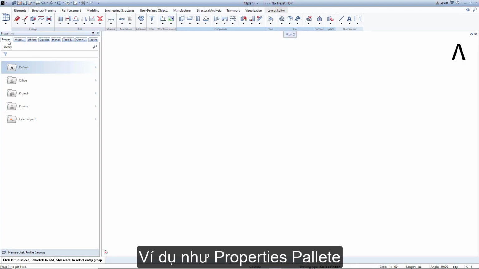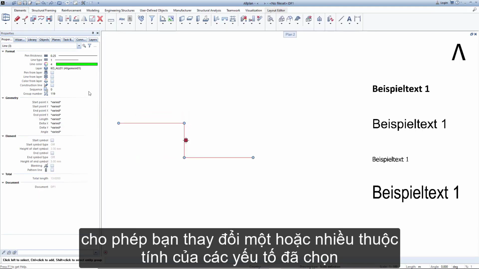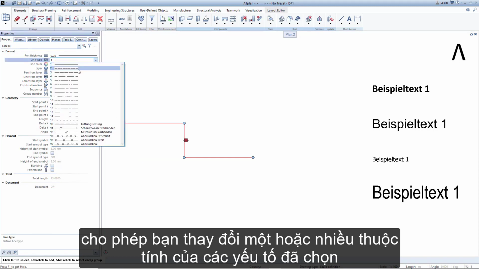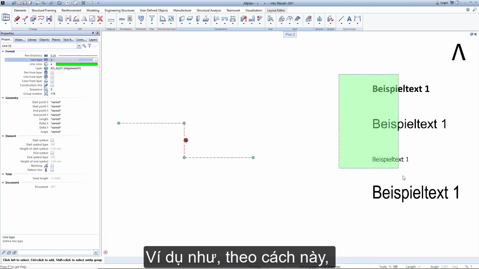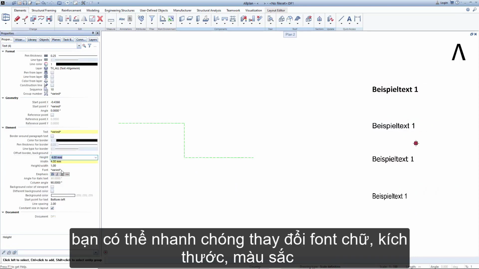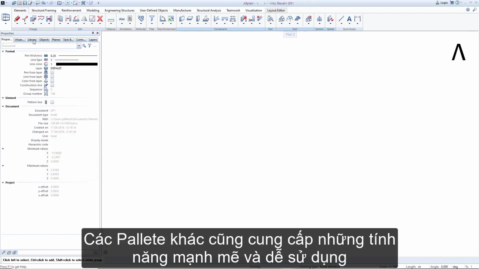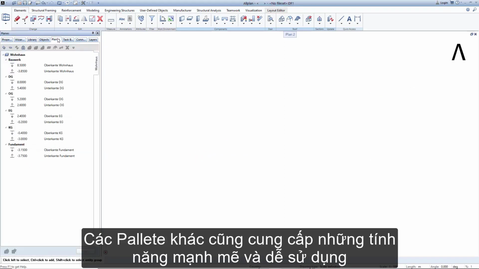The Properties palette, for example, can show you the properties of elements that you have highlighted and allows you to simultaneously change certain properties for one or more elements. In this way, for example, you can quickly change the font of several highlighted texts simultaneously. The other palettes also offer powerful and easy-to-operate functions that you should try out.